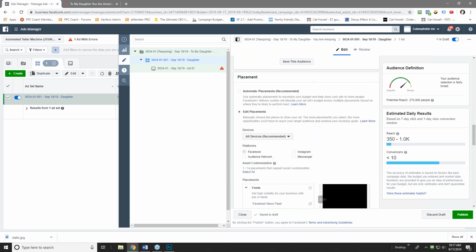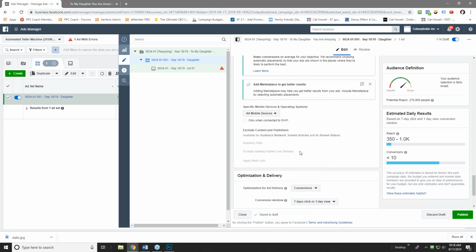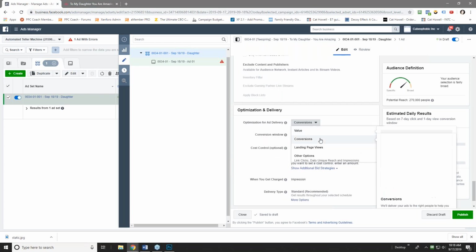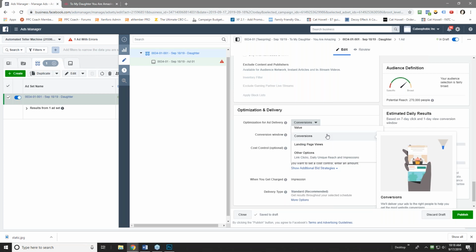Now, we're going to run this on mobile and desktop to start. I know which one works best, but I'm not going to give it away right at the front. I'm going to start as if you're starting it too. Now we're going to optimize for ad delivery. Here's where we've got value, conversions, landing page views, other options. We're going to do conversions.